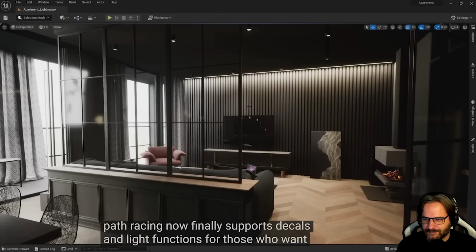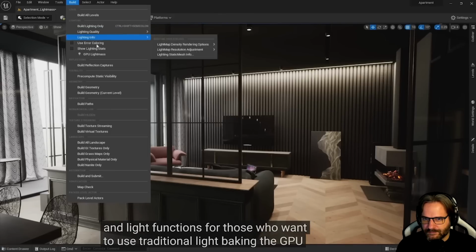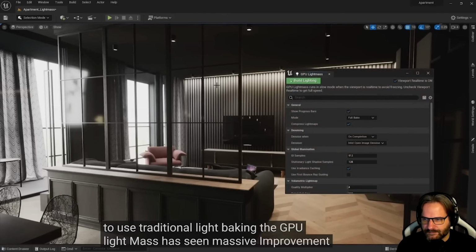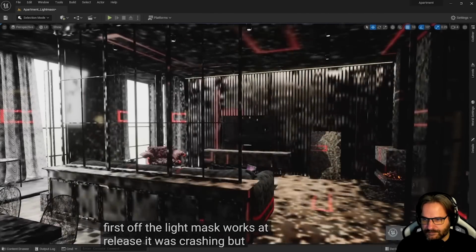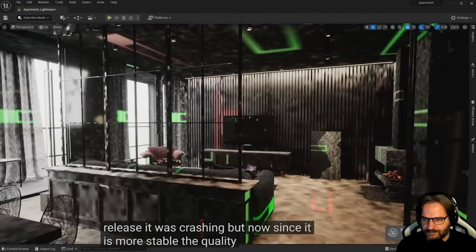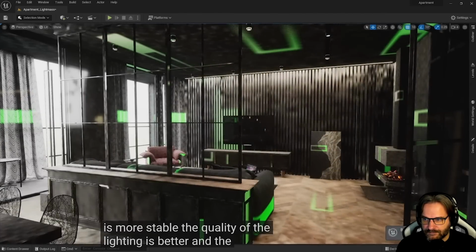For those who want to use traditional light baking, the GPU light mask has seen massive improvement. First off, the light mask works. At release, it was crashing, but now, since it is more stable, the quality of the lighting is better. And the denoiser has improved.